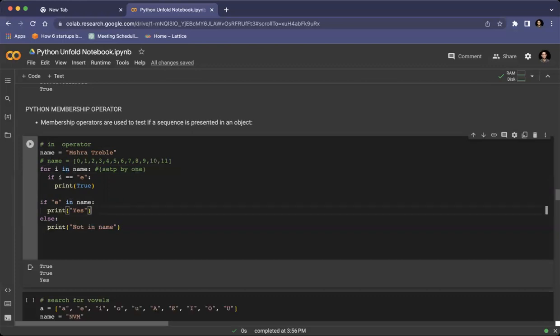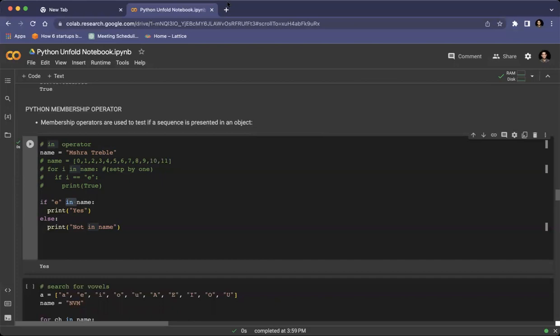In the same way, see this. The variable is defined. I'm saying is e as a character present in name. So in means that thing is present inside the sequence. This in operator works with sequences. So I'm saying if e is present inside name, then print yes. As you can see, e is there, so it just prints yes.